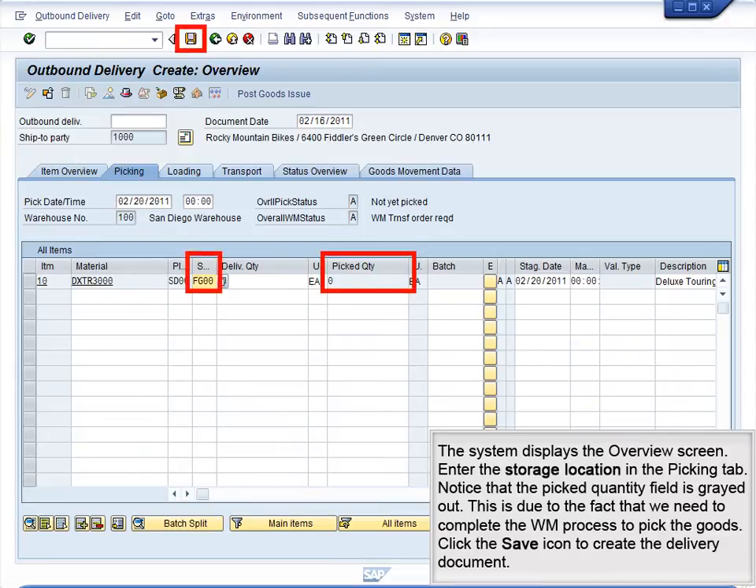Enter the storage location in the Picking tab. Notice that the Picked Quantity field is grayed out. This is due to the fact that we need to complete the WM process to pick the goods. Click the Save icon to create the delivery document.